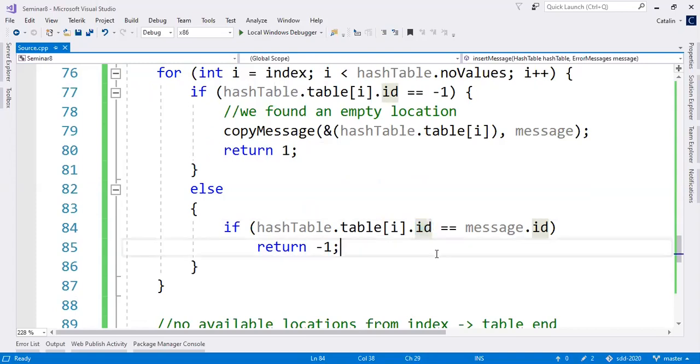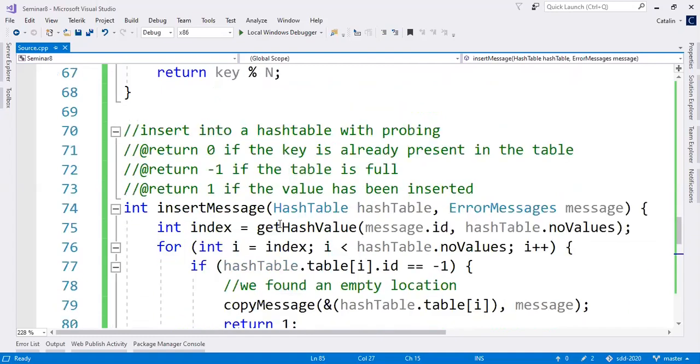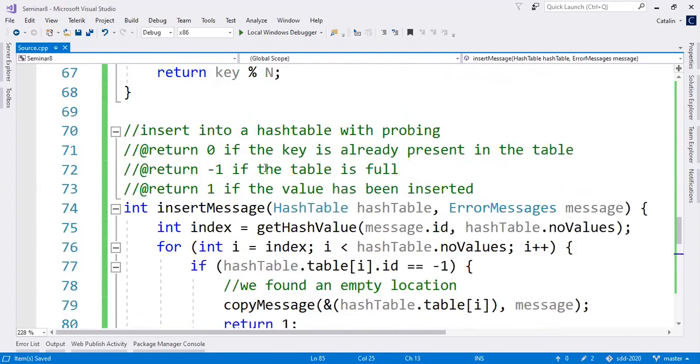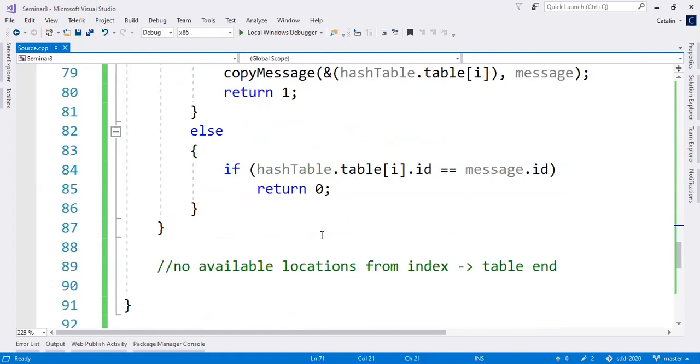So I have a question after you finish. Why do we return -1? Because -1 isn't supposed to tell us that the table is full. Sorry, it is 0. Oh, all right. That changes everything. Now it's clear. Sorry for that. So it's 0 if the key is already present in the table, right? Yeah, 0. Thank you.